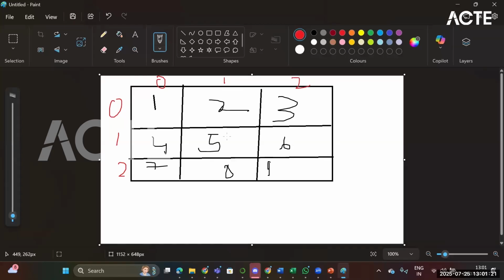If I want the number 5, what is the index of it? 1, comma 1. The first number will always be the row value and the second is always the column value. So if I want 9, it's going to be 2, comma 2. If I want 2, it is 0, comma 1. This is the indexing of a 2D array.